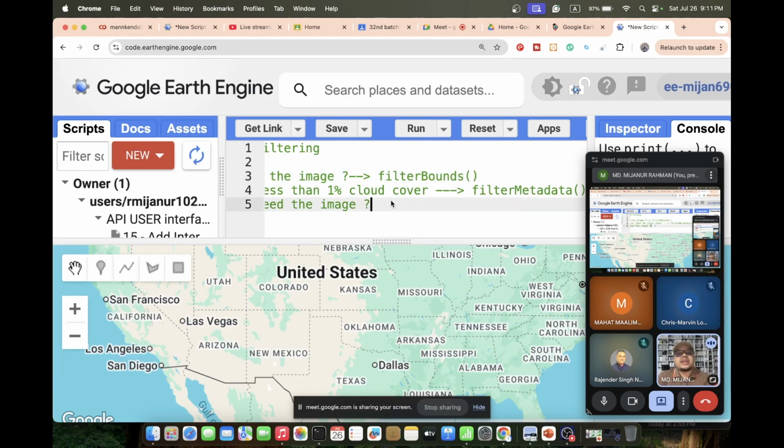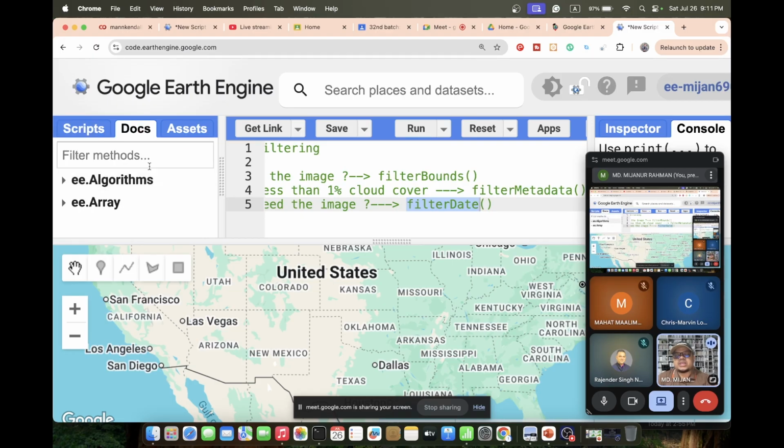And when you filter a specific time period, we need to use another function. It's called the filter date function. So we need three functions: the filter bounds function, the filter metadata function, and the filter date function. Not only that, if you want, you can also search for this type of function here, then we can get a lot of description of how it works. All of those we can easily get.